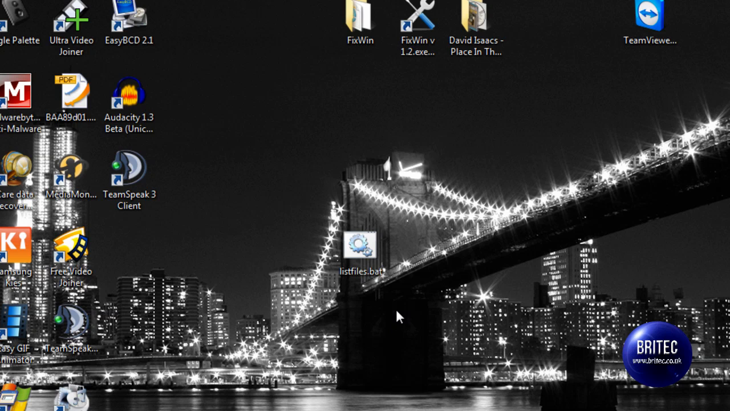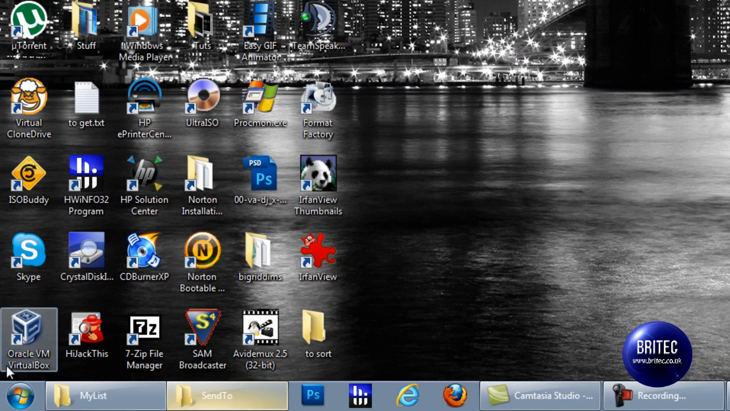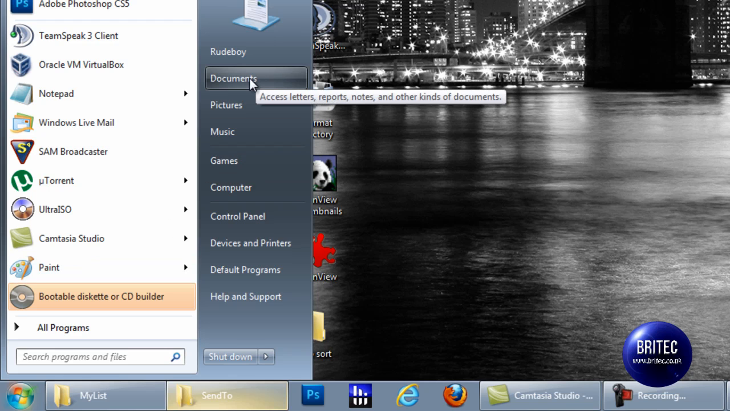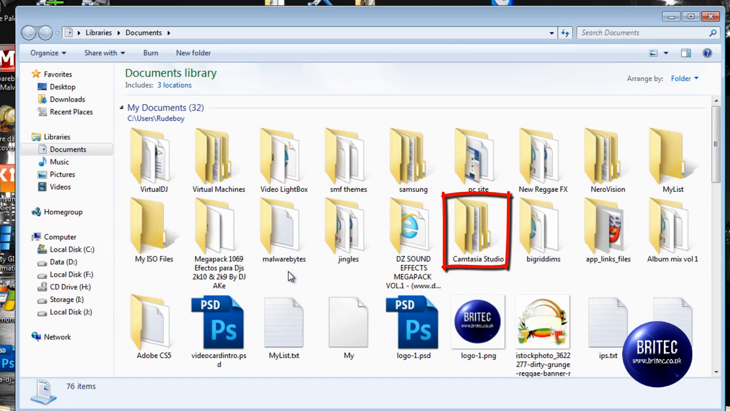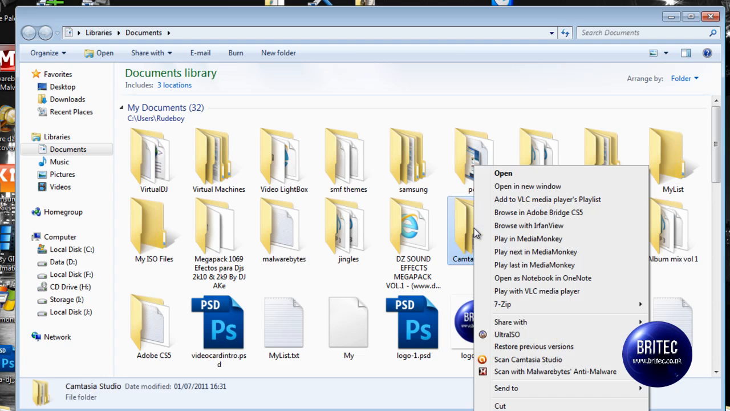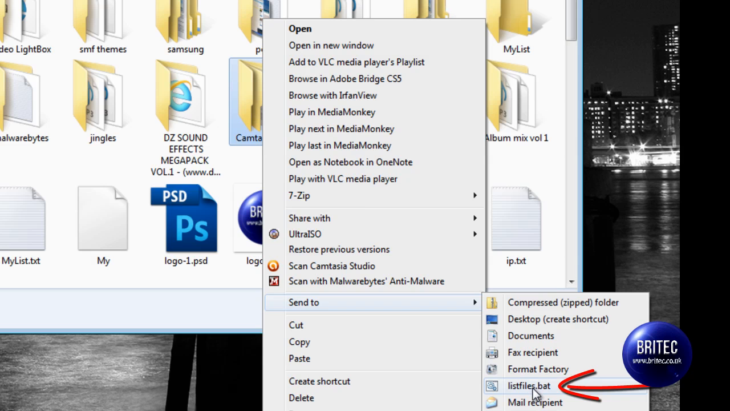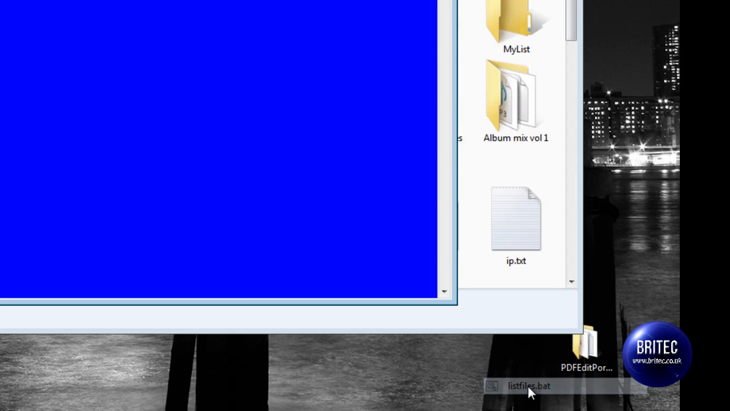Now that it's inside there, we can see how it works. All we need to do is go to the start menu, and go to My Documents, for instance, and I want to find out what's in the Camtasia Studio folder. It's 3 gigs of little videos in there that I've created. So I just want to right click, send to, and then have a look at the bat file there, listfiles.bat. That's the file that we've just put in there.